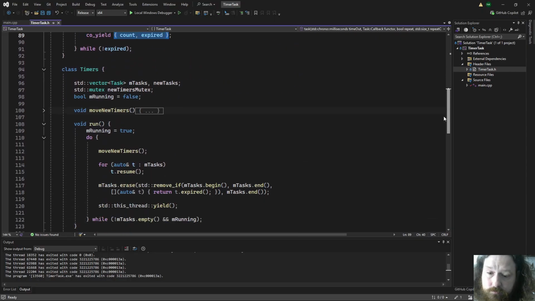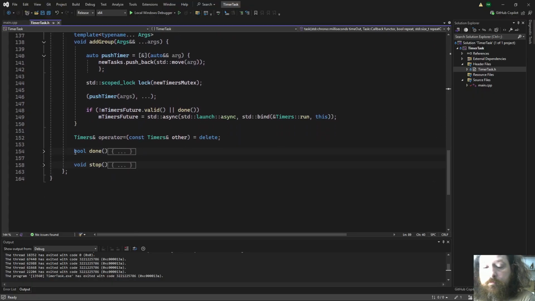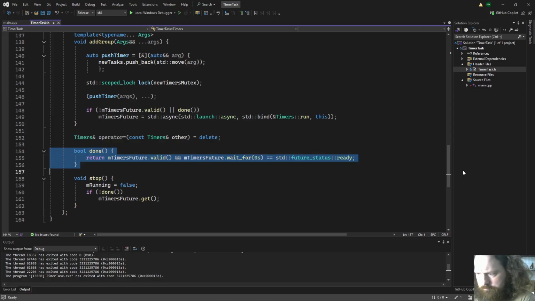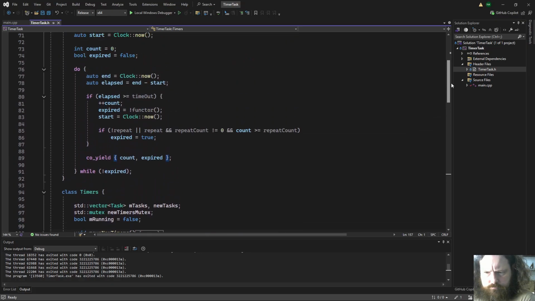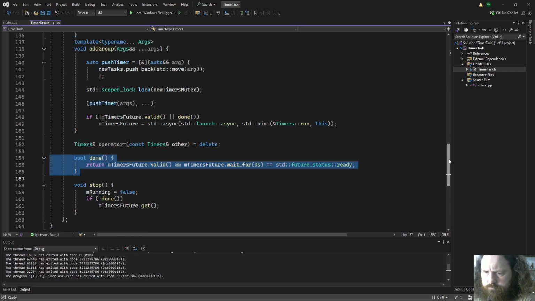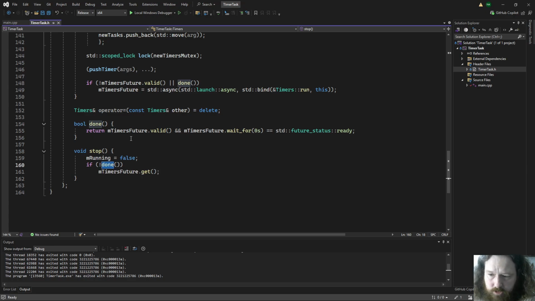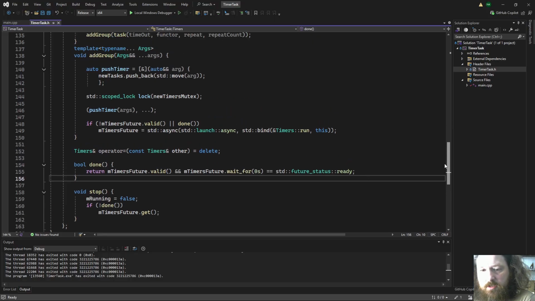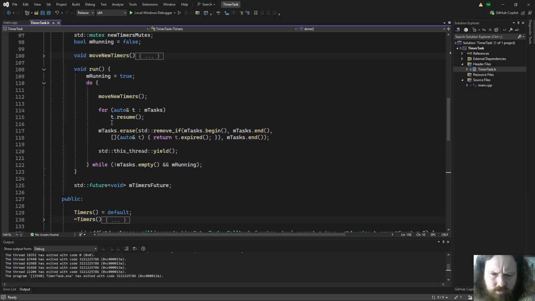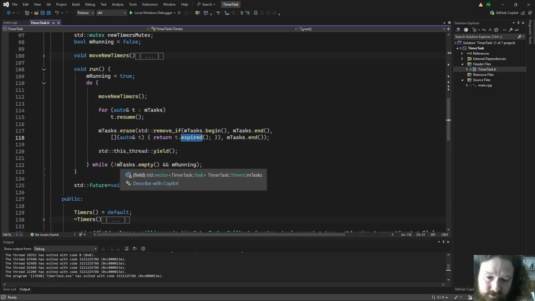And so there's this method, done, and it returns if the timer future is still running timers, because after the timer logic runs and co-yield is called, it will erase any timers that are expired from the list. And then it'll keep running all of this for as long as the list is not empty.